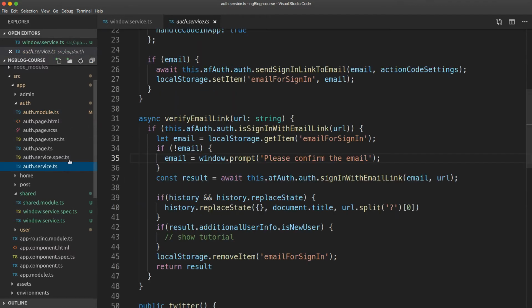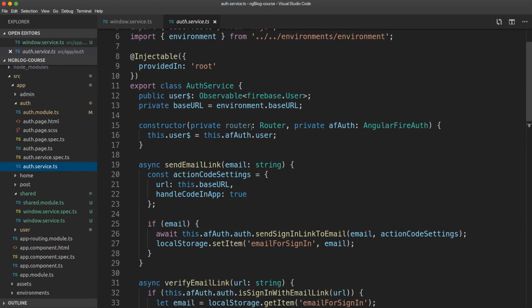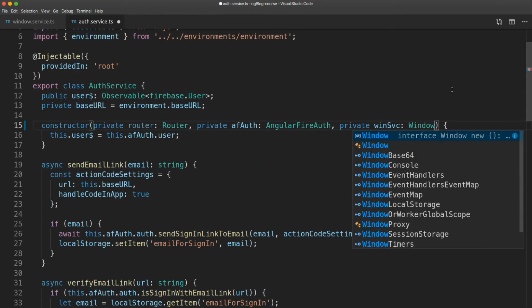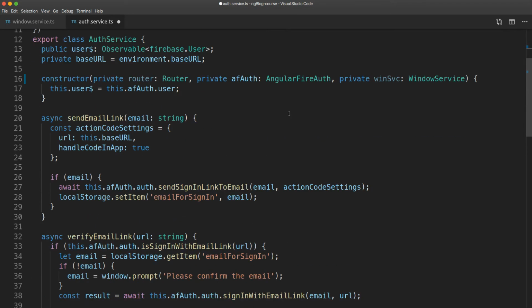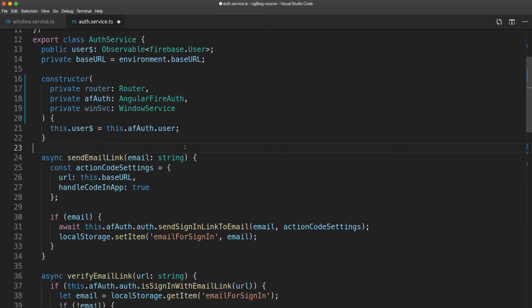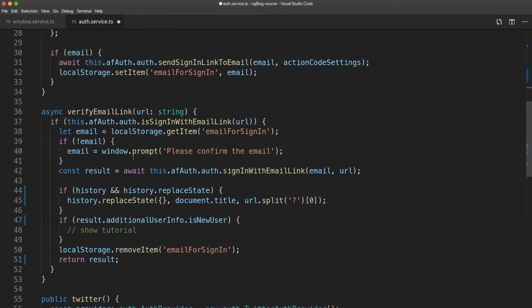But let's go back to the auth service, and we need to import and add it to our constructor. So private winService, WindowService, and it got imported here at the top. Now below in here, instead of using that, we can just do this.winService.nativeWindow, and the prompt will be there. This will work the same.